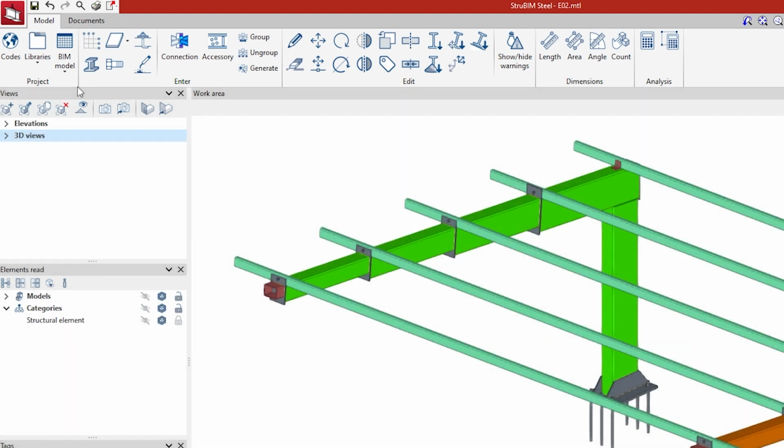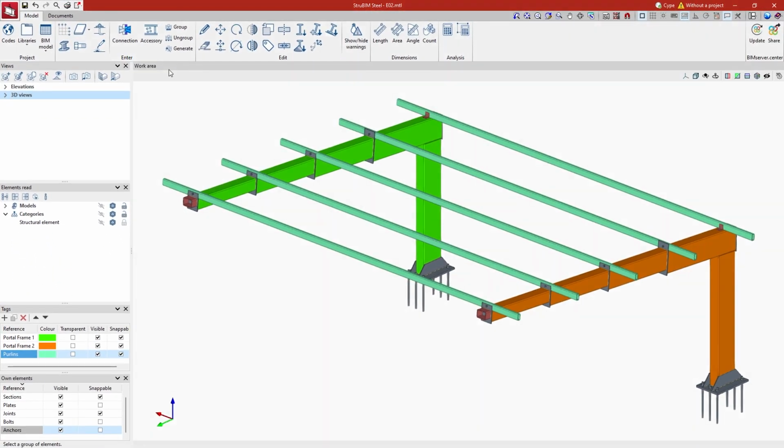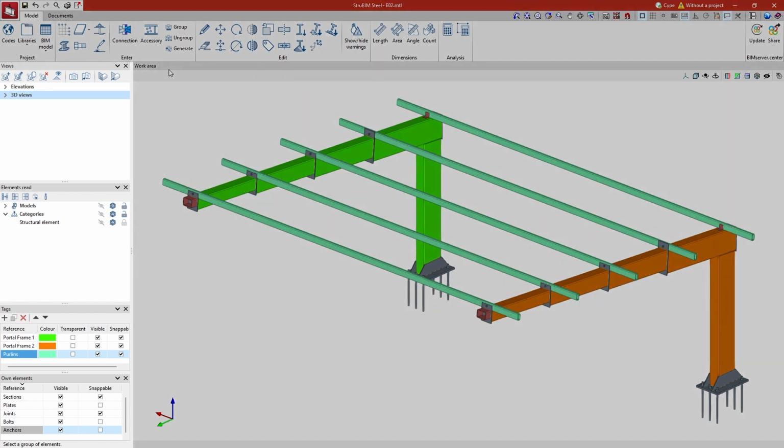Below the main toolbar, the work environment has a dockable window system that we can customize to adapt the workspace to our needs. On the left-hand side, there are 4 panels that can be used to manage the visibility of the elements in the project.